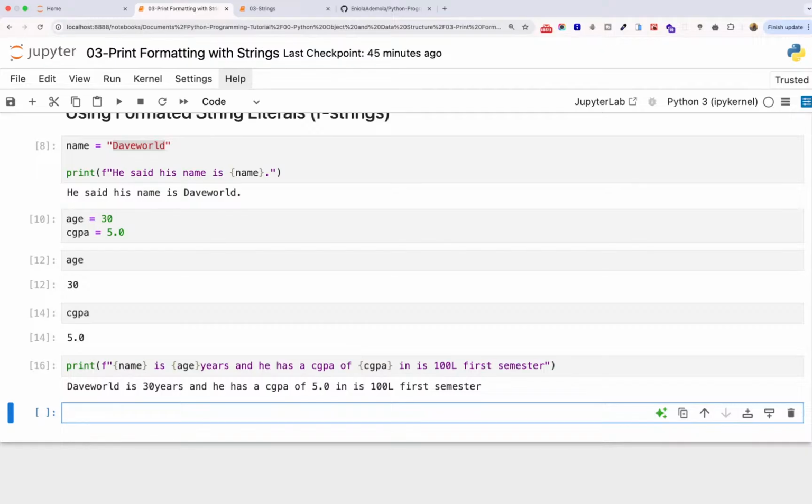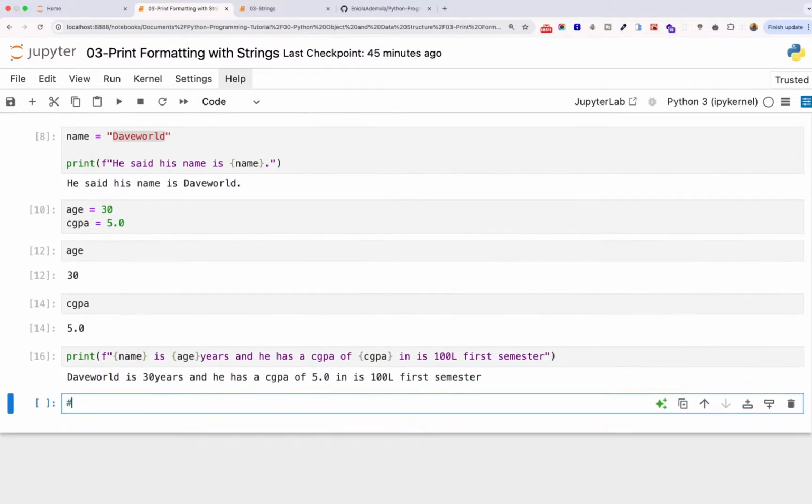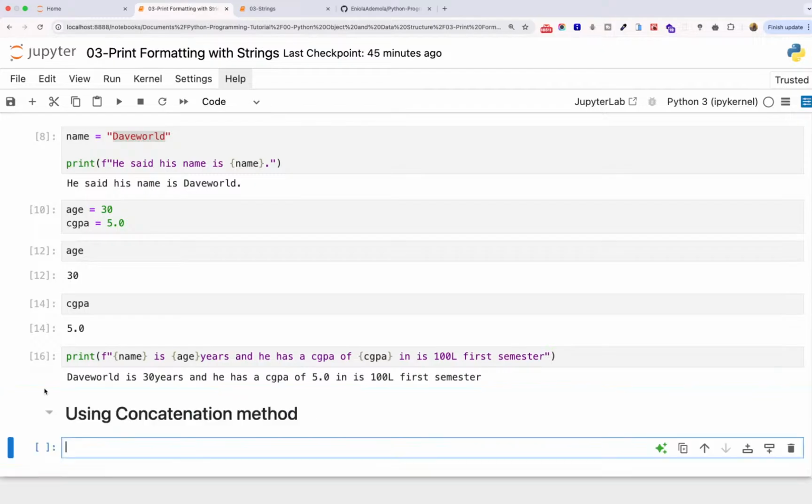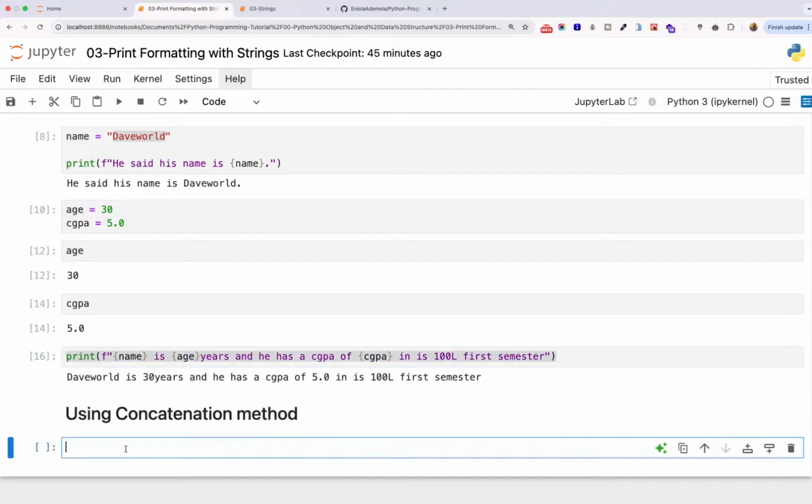So this is how you can go ahead and use the f-string method. There are other methods you can use in Python, which is the concatenation method. Let's quickly do the last example using concatenation. Let's print out this same example as I did before, using the concatenation method now. So I'm going to say print.